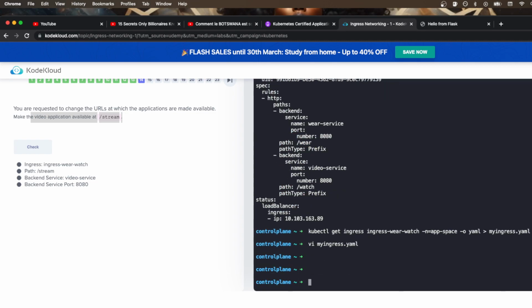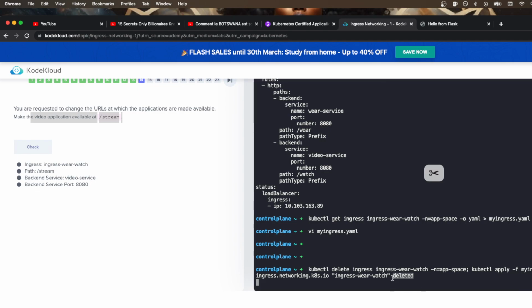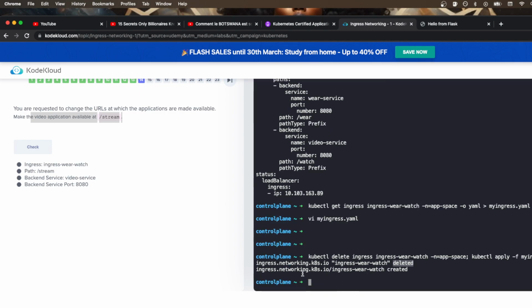And then what am I going to do? I'm going to delete this Ingress because I need to apply the modification. I'm going to delete this Ingress here, which is in this namespace here, and then I'm going to do all of that in one line. So semicolon for the next command, and then I'm going to apply the modifications I did on this file. So this is 2 commands in one line. This is deleted, and next phase applying.